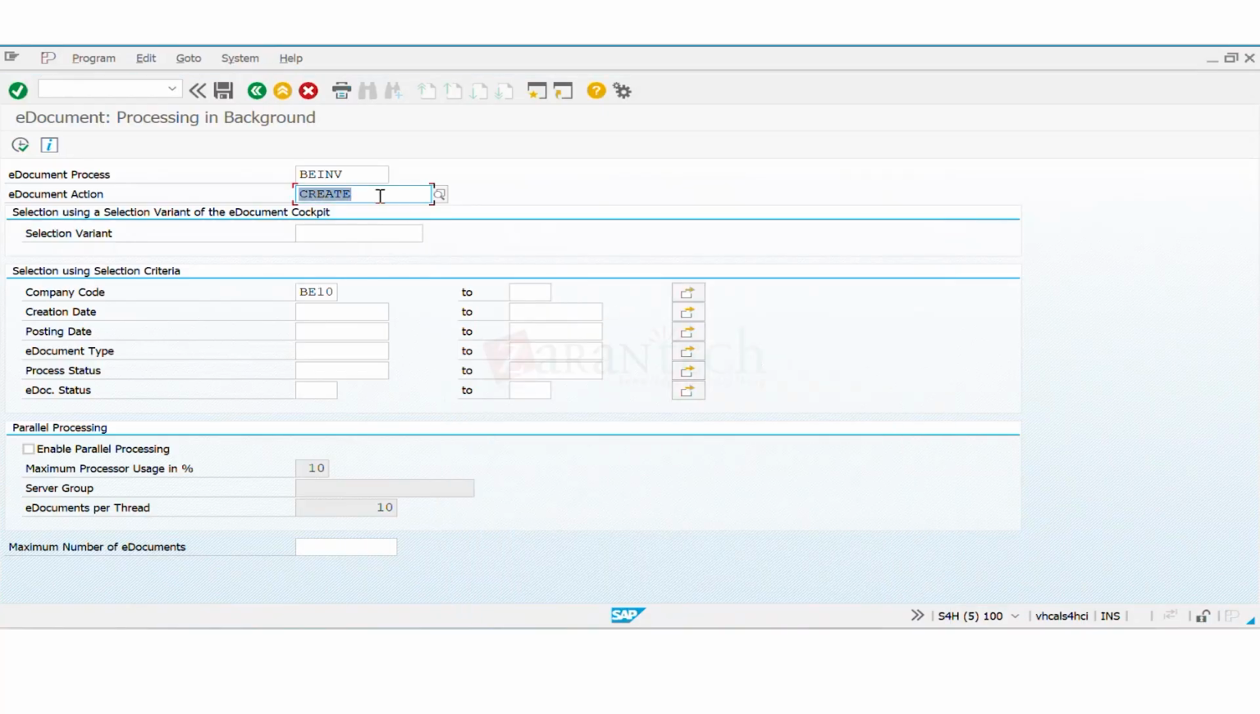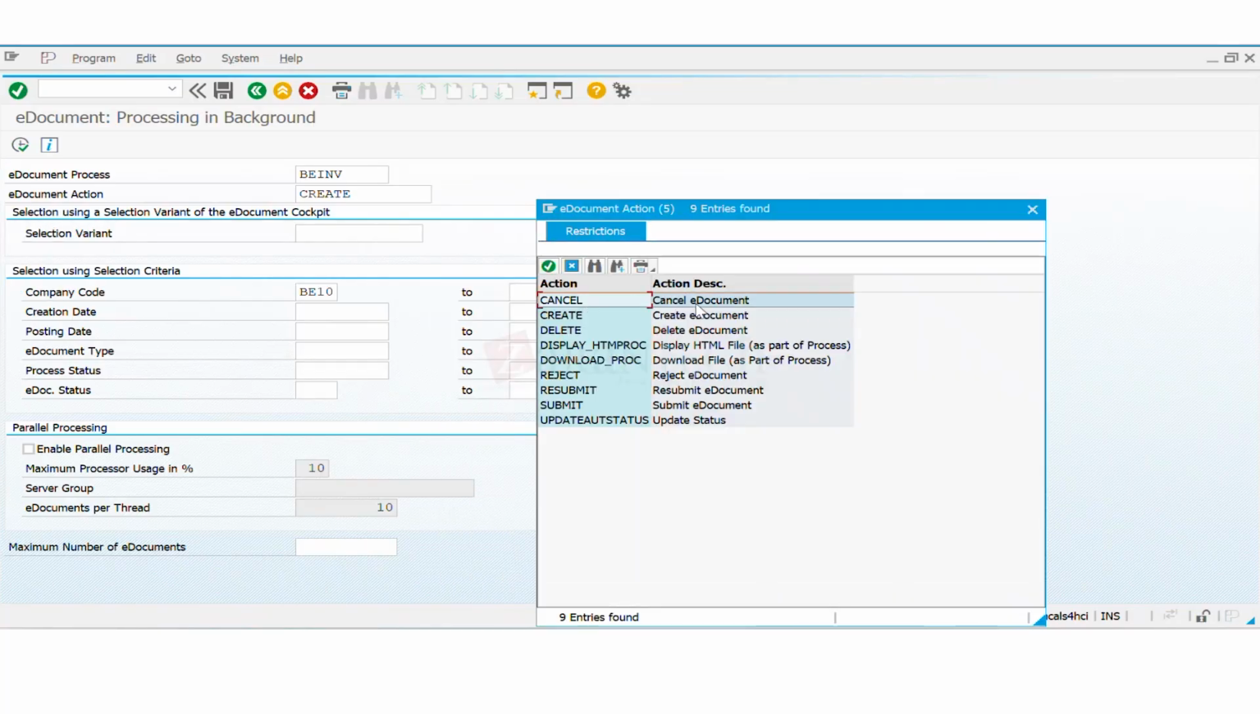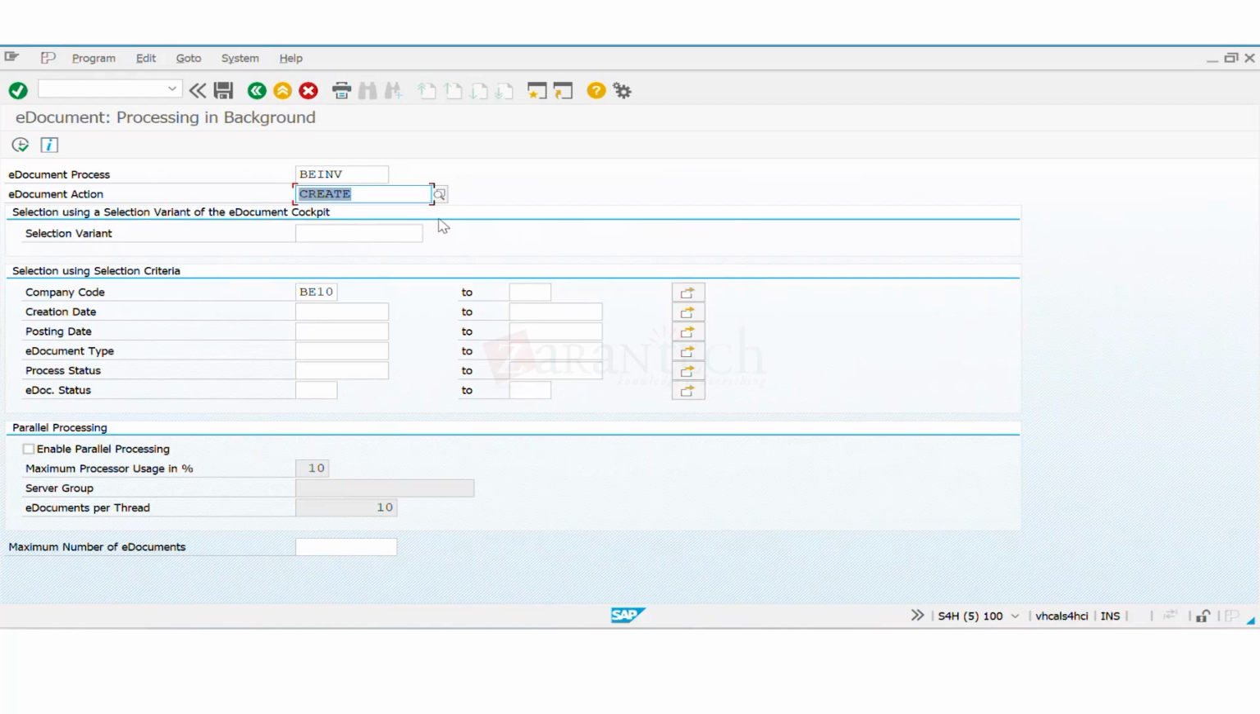So these are the options underneath it, right? Create and whatever the nine ones. Cancel, we know that. Create is the one I narrowed it down to. Delete is if you want to remove it from the cockpit itself. The other ones are reject, resubmit. These are all within the cockpit, I mean, within the eDoc process. So create should be the one which actually extracts from the BP data, whatever we are looking at, right?